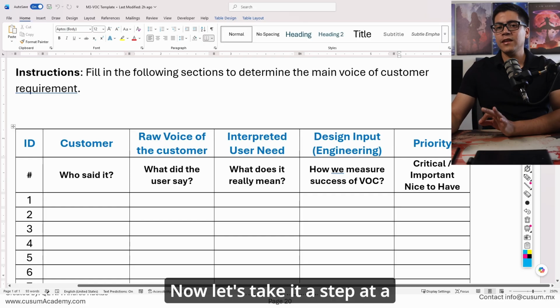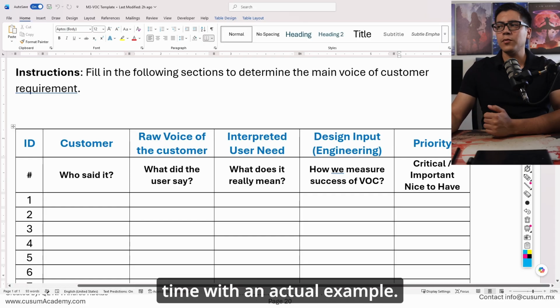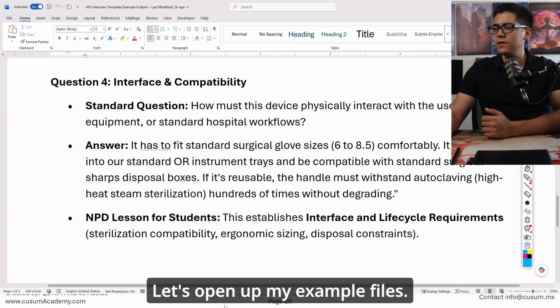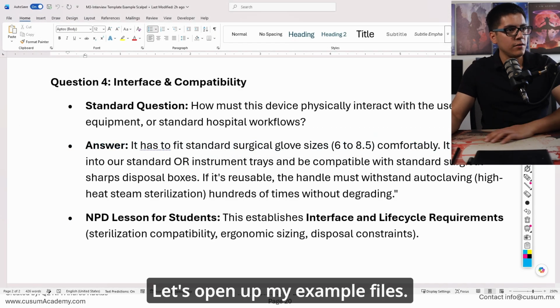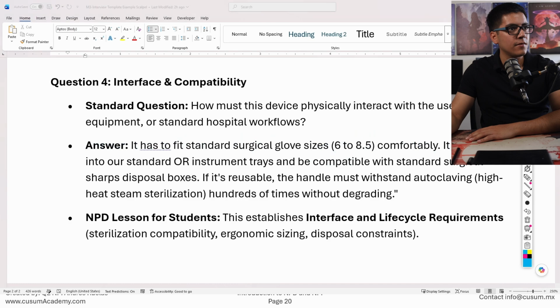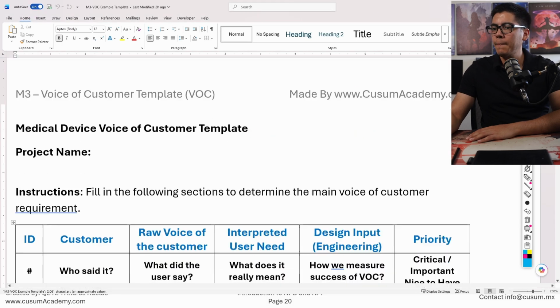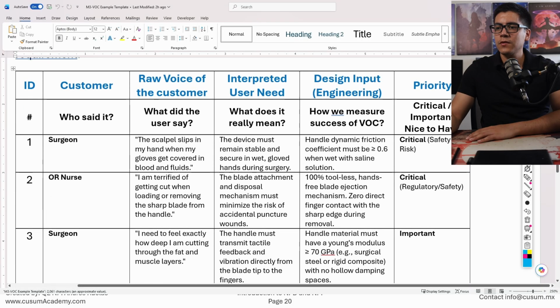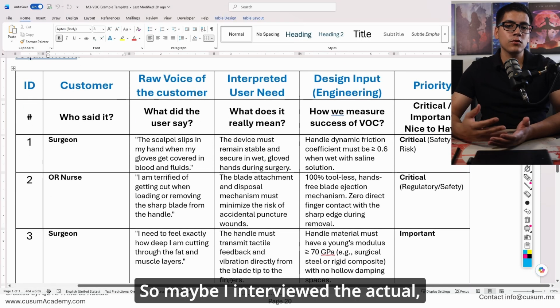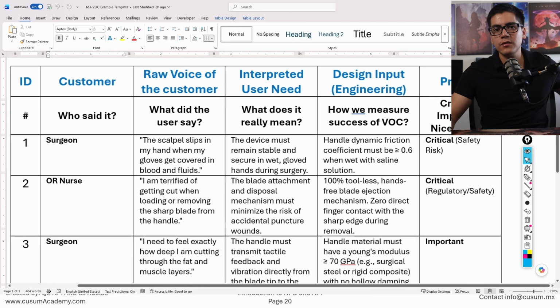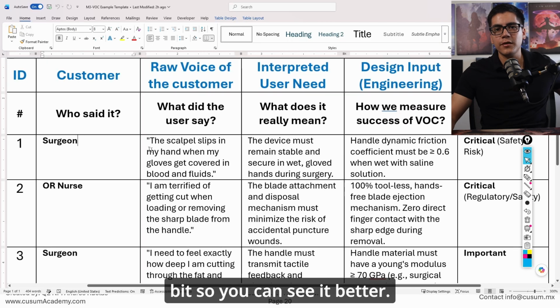Now, let's take it a step at a time with an actual example. So I'm going to go back here. Let's open up my example files. Just give me a sec here. Okay, example template. Here we go. So instructions. Maybe I interviewed the actual surgeon who's doing the surgery. Let's just zoom in a little bit so you can see it better.